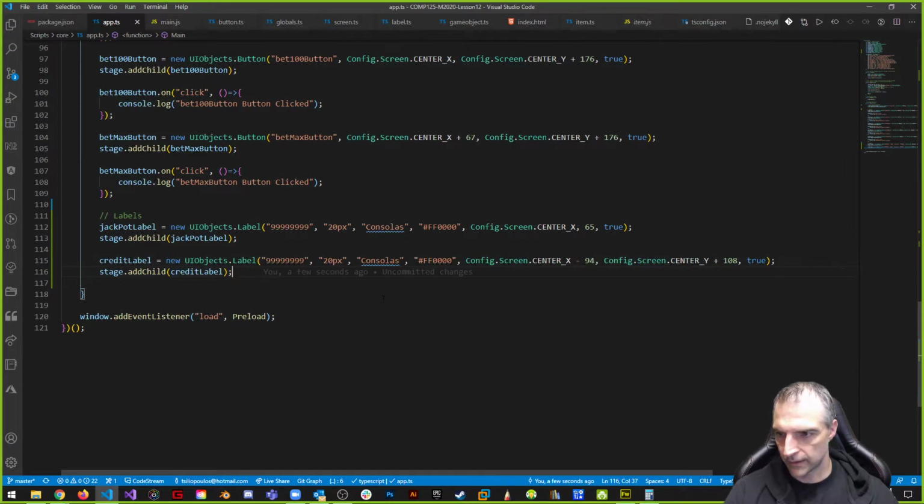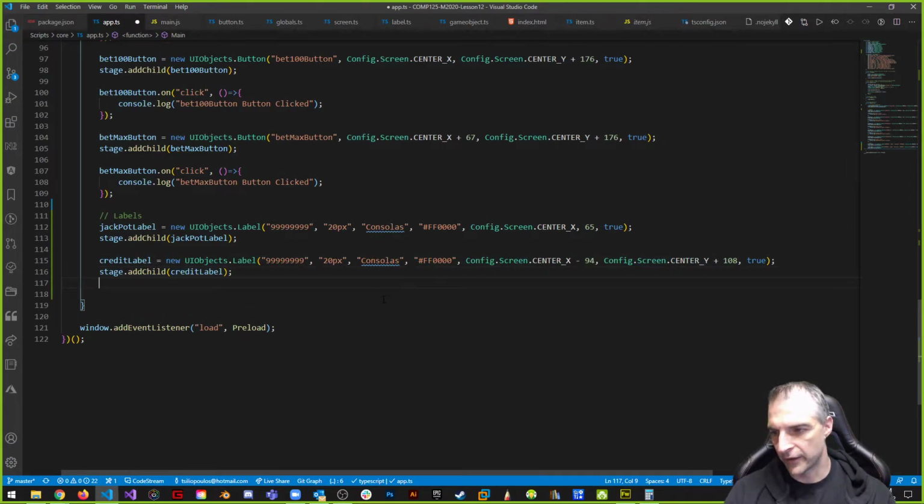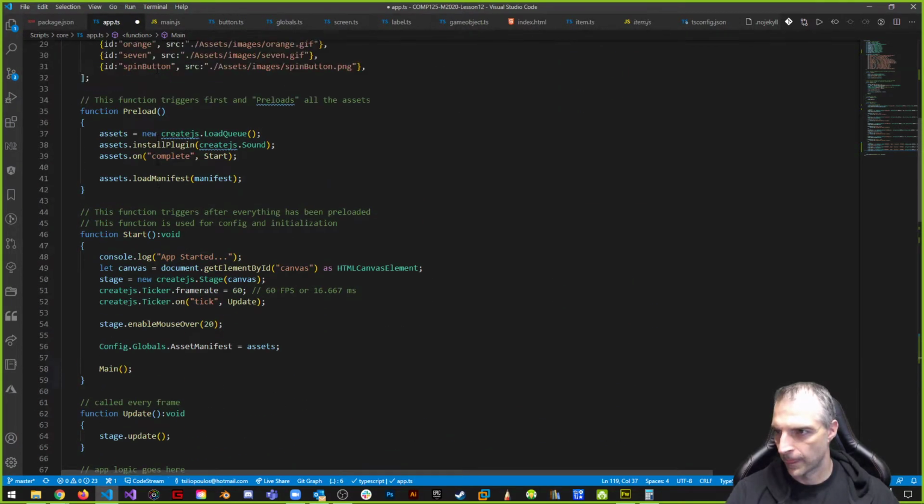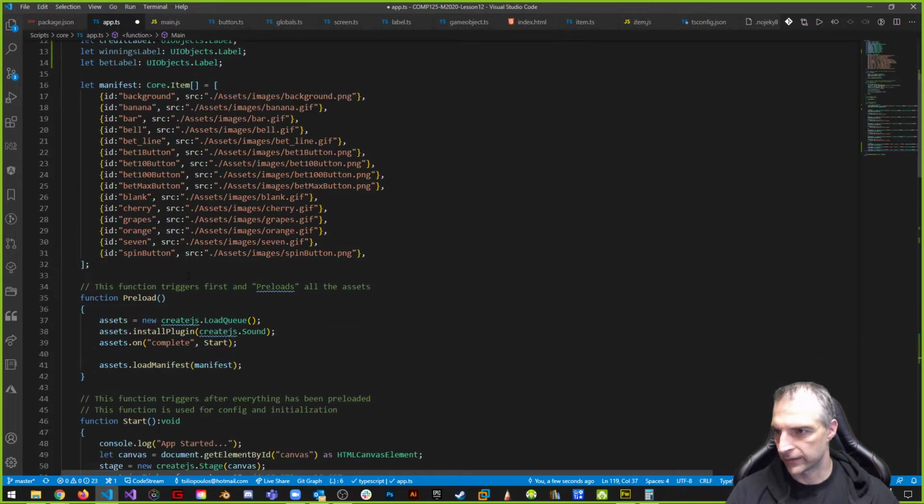Next, let's do the other label. So now the winnings label, right? It's called winnings label, right? Winnings label.